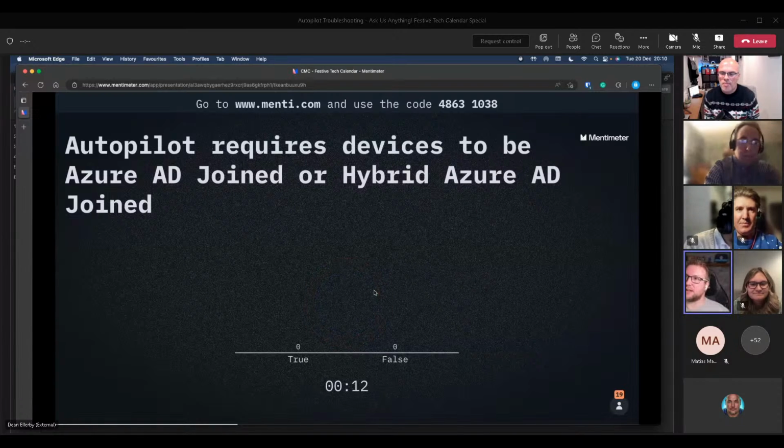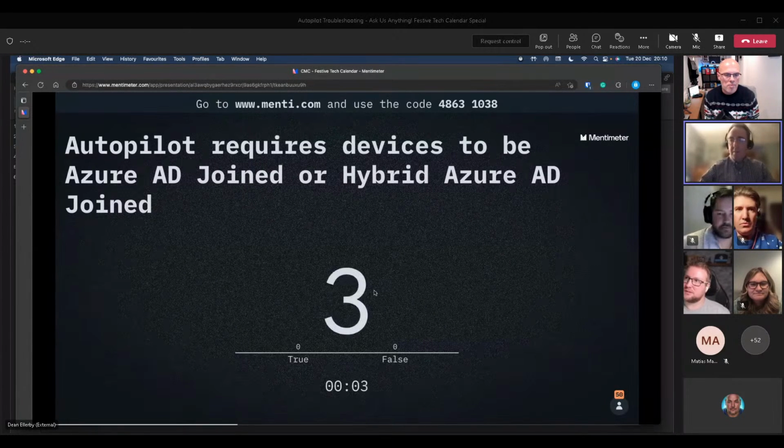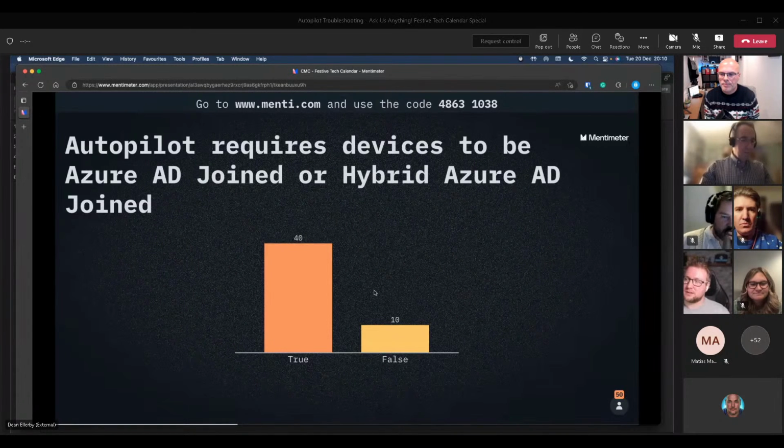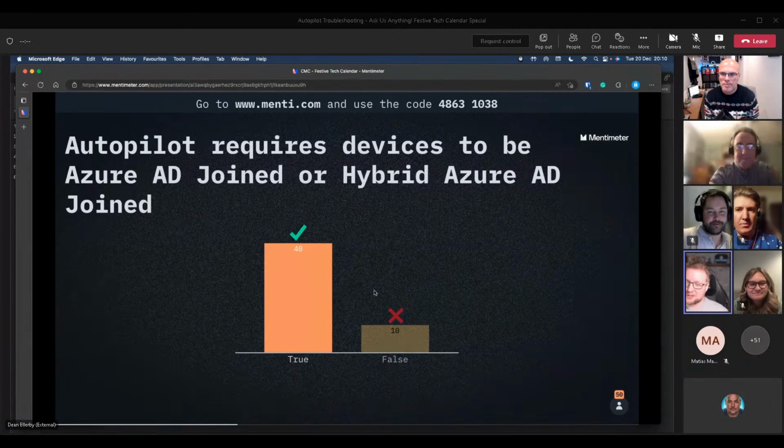Autopilot requires devices to be Azure AD joined or hybrid Azure AD joined. True or false? Really chosen the wrong time to be doing tricky questions with Michael and Rudy staring at me. Is everyone happy with that answer? Okay, good.